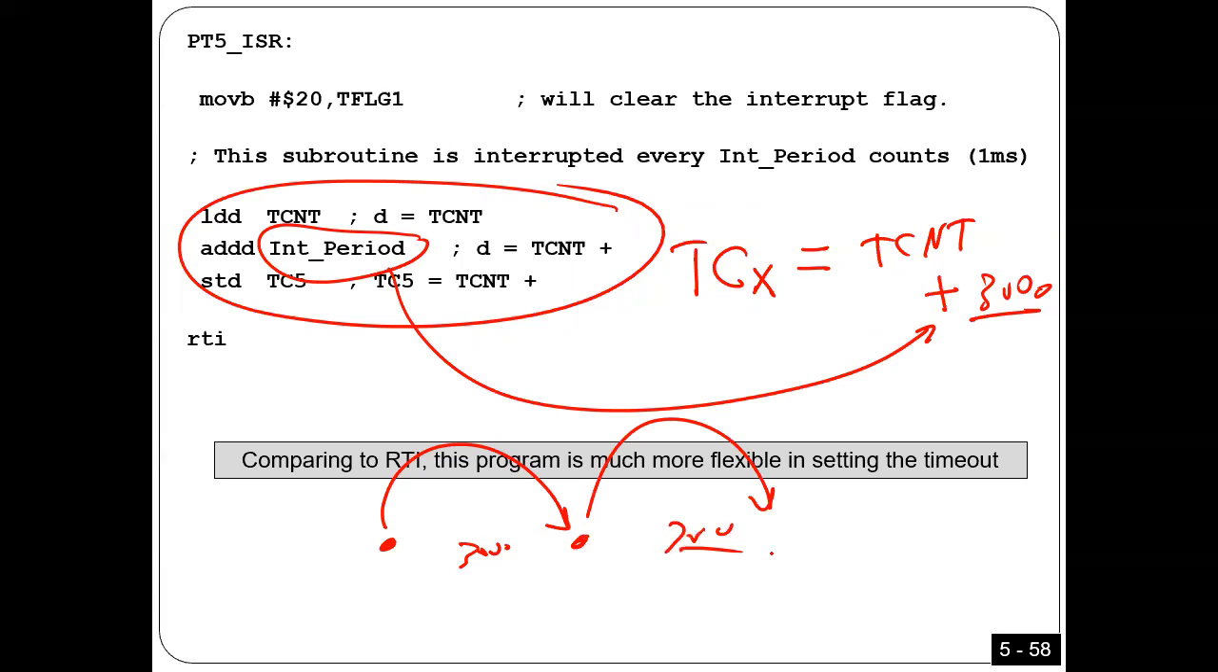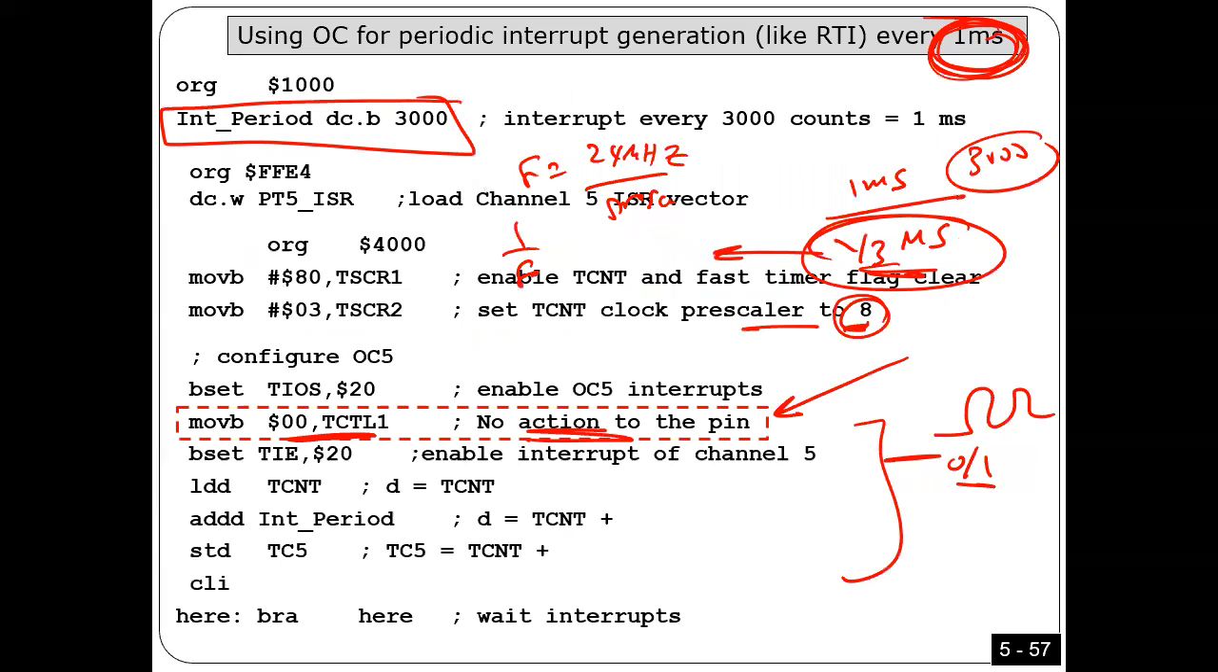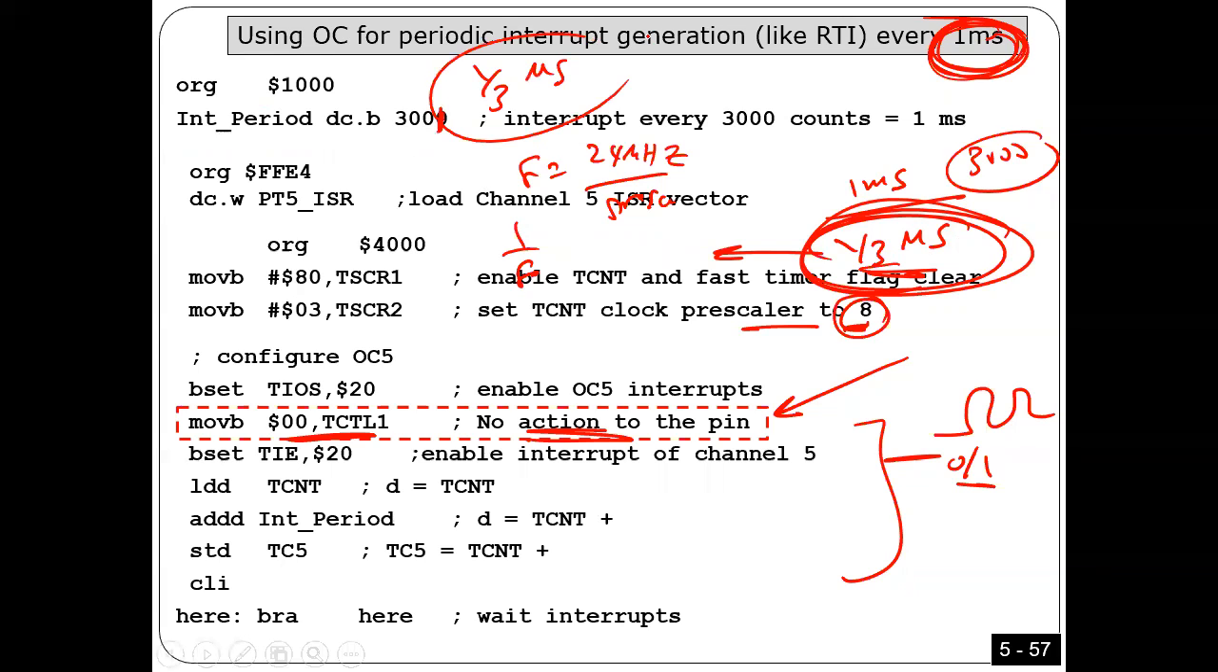Again, this is very interesting. I like it more than RTI, because you can change, as I said before, with fine grain. What I mean by fine grain, you can change the timeout by the scale of 1/3 microseconds. So every time I add 1 here, I actually add 1/3 microsecond. Is that okay? So you can change it easily, and it's better than RTI.